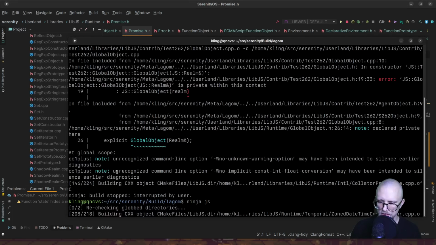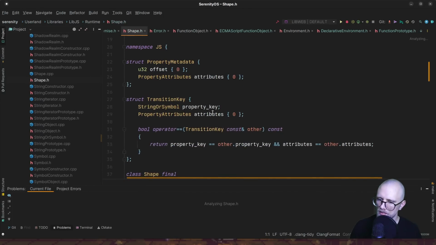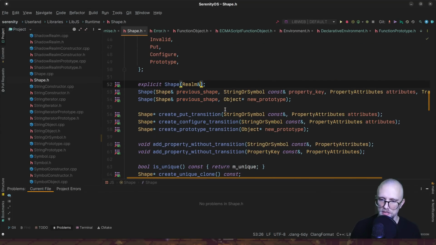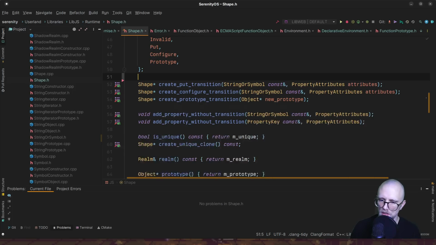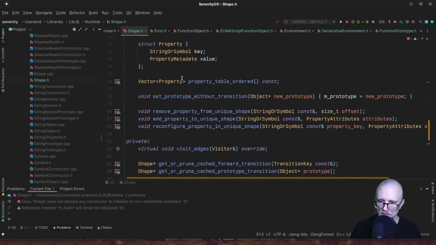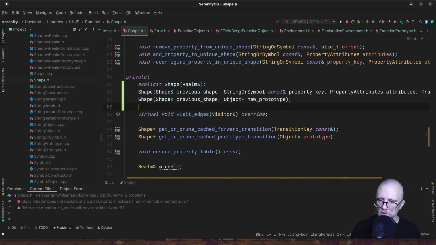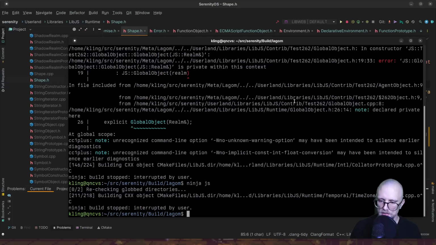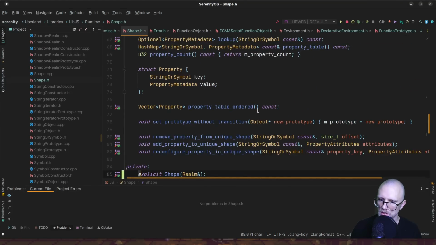Okay. Yeah, it seems all good. Shape. Shape is an important class and not part of the spec, but part of our object property storage implementation based on the shape concept from V8 and the structure concept from JavaScript core. And now it also has private constructors, and I hope that will also just work.